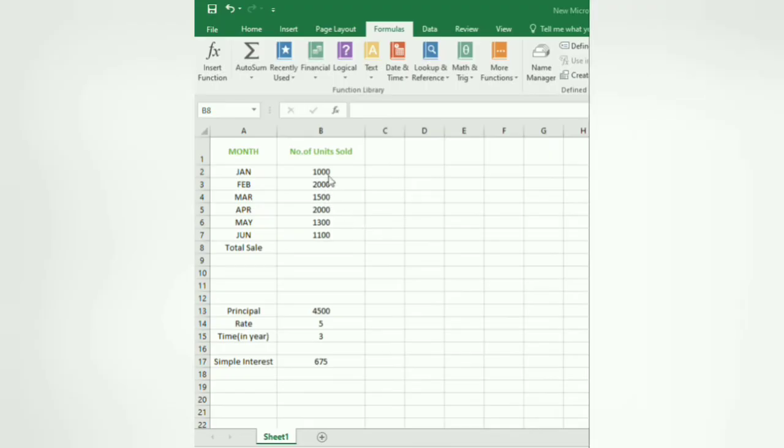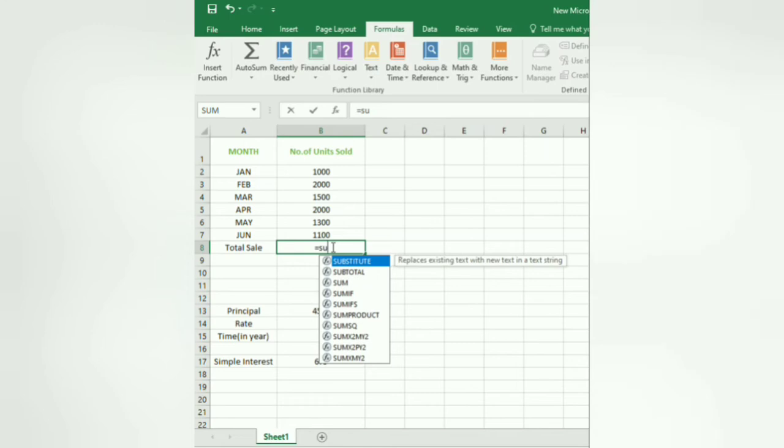Here we can see the values are written in the cells B2, B3, B4, B5, B6 and B7. We need the value of total sale in the cell B8. This is the cell B8 you can see. In this cell we are going to find out the value of total sale. So we know that first we need to insert the equal to symbol, then only we can use the formula or we can use the function.